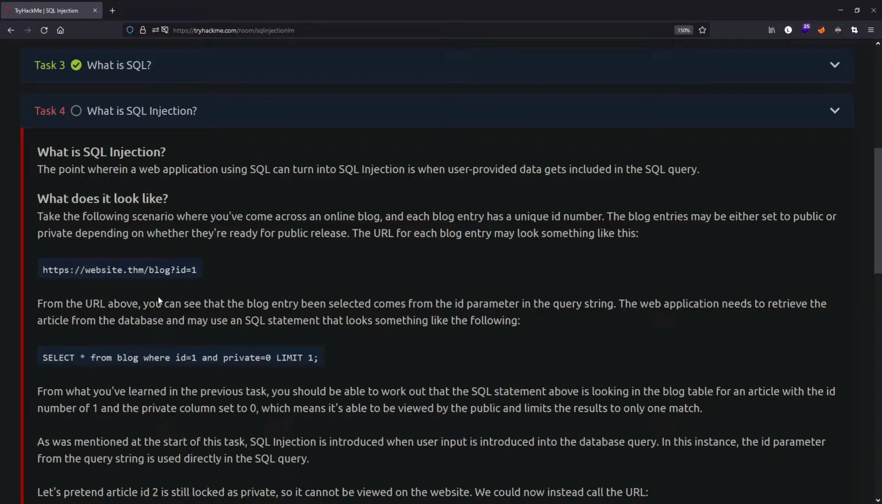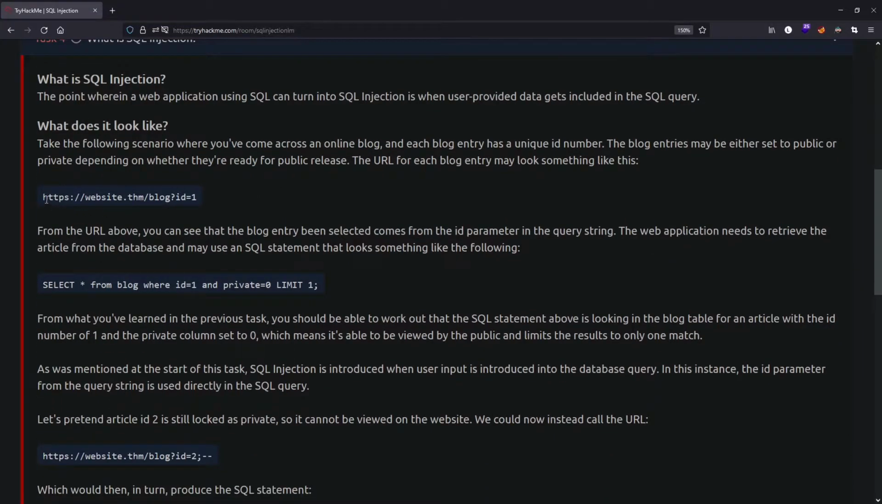And here it says, what does it look like? So you have a web URL, the website of THM, and a blog page with the ID parameter equal to 1. Here you can change the ID parameter, and there's a chance that you can inject your own SQL. You can check it by injecting an apostrophe here. If it errors out, then there's probably a chance that you can execute your own SQL.